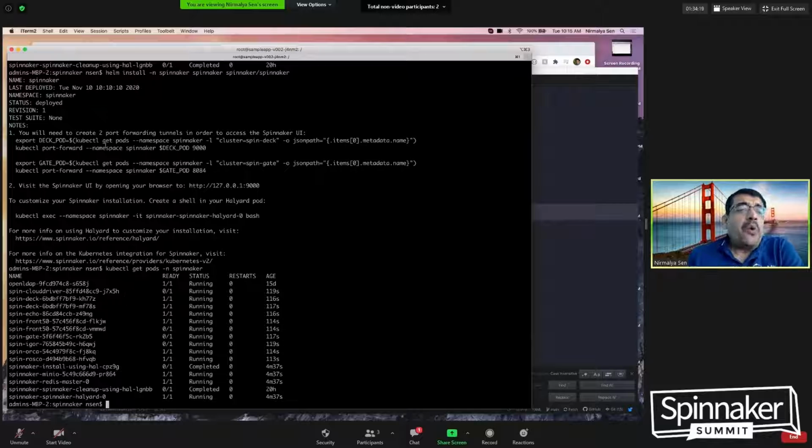Now, once it finished, you will see it gives you some information as to how you can access Spinnaker locally, basically. And that's how we'll do it. Basically, you expose the deck pod and port forward to it. And then you port forward to the gate pod, deck and gate. And that's all you need to be able to access Spinnaker.